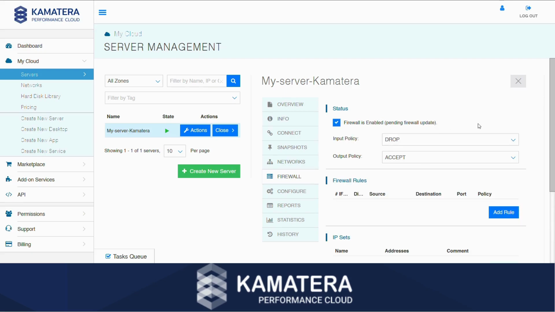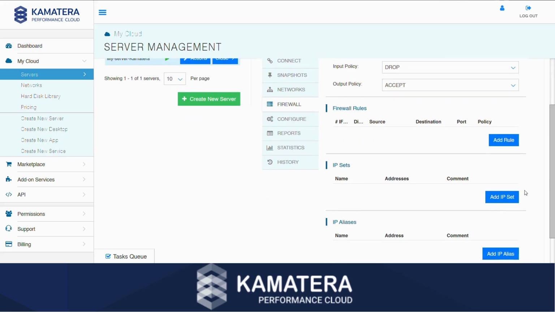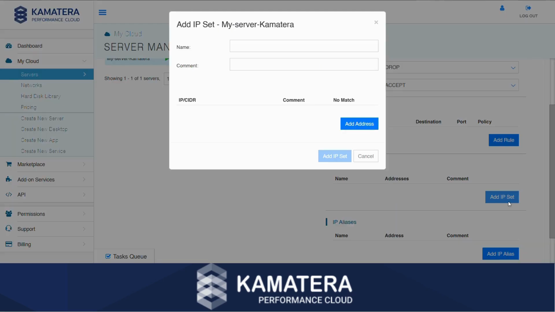Now we see the IP set section. IP sets allow you to group IP addresses for easier management. Click on Add IP set to create a new set. You'll enter a descriptive name for the group. Here we'll use trusted IPs.